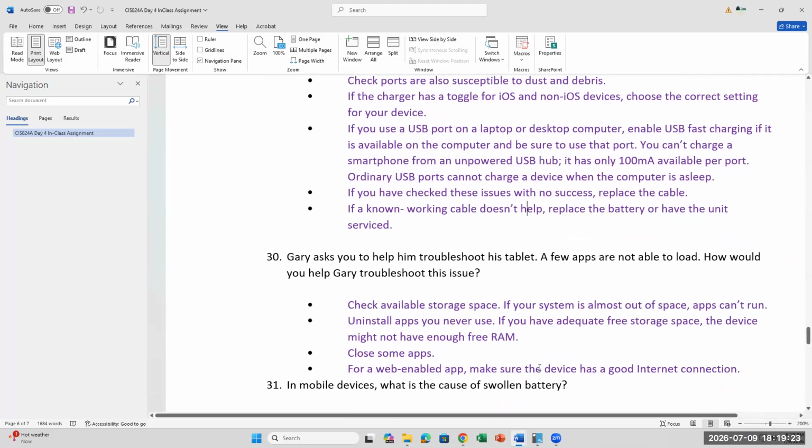30. Gary asked you to help him troubleshoot his tablet. Some of the apps are not able to load. How can you help Gary? Right. Check your storage, which is RAM. If the system is out of storage, then the app will not run. It's important that we update our apps regularly and push your OS updates, especially if you're running Android.